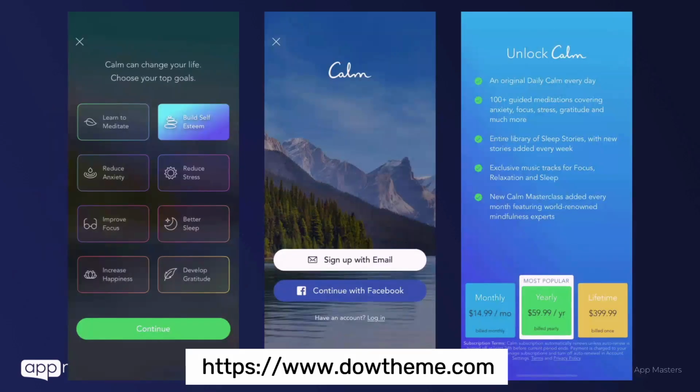So I'm going to show you quick little examples of Calm. As you can see, they're asking you why you downloaded the app. I think that's a great thing to do so you can learn why your users are here and then regurgitate to them. So if the popular opinion is learn to meditate, or build self-esteem, well, then you can use that in your marketing material, whether it's on your screenshots or your pricing page. You want to get that feedback.